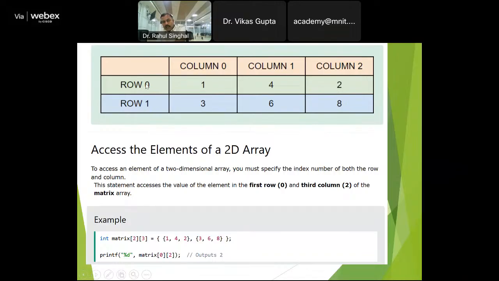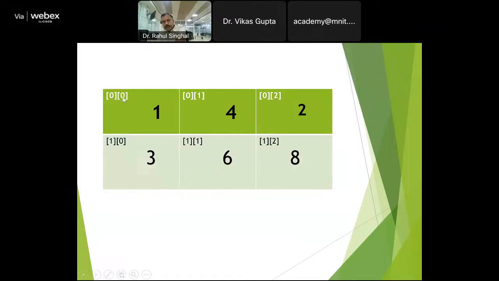So if you see these indices as row by column, then the first box has the value corresponding to 0 0. Similarly, the second box has the value corresponding to 0 1. The third box in the first row has the indices corresponding to 0 2. So all these are written here. 0 0 will tell you the first box, 0 1 will tell you the value of the second box, 0 2 will tell you the value of the third box.